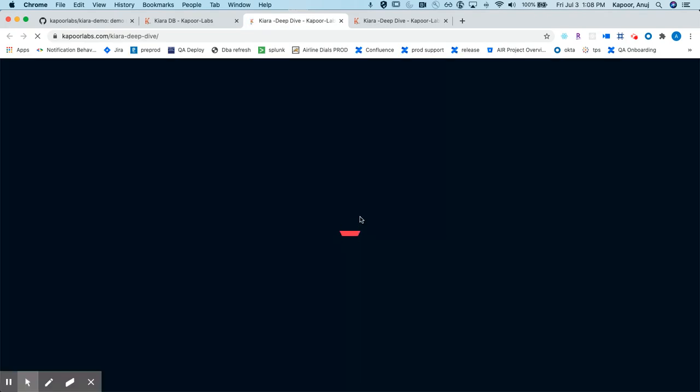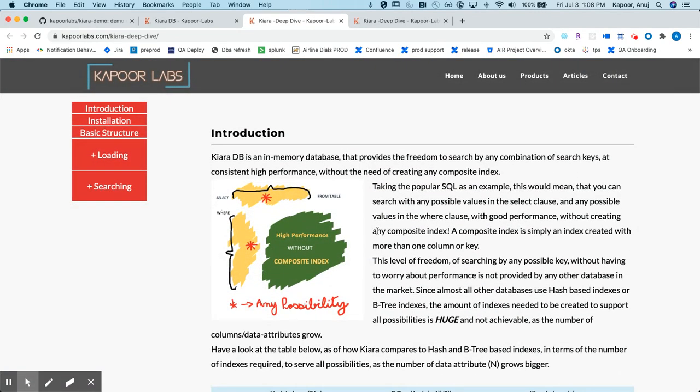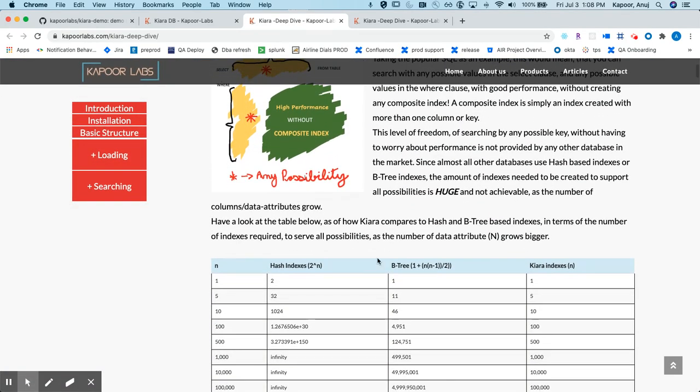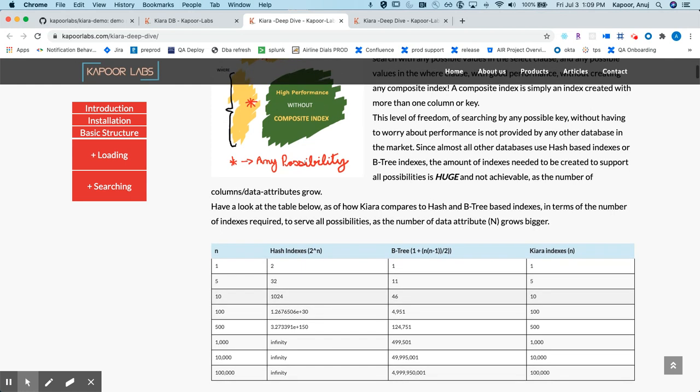Another thing to notice is that when you're dealing with other databases like SQLite or Redis or Oracle, you will not have the freedom to search by any possible combination of columns. If you want that feature in your database, that a user can search by any combination of columns in consistent good performance, then you need to create many indexes.